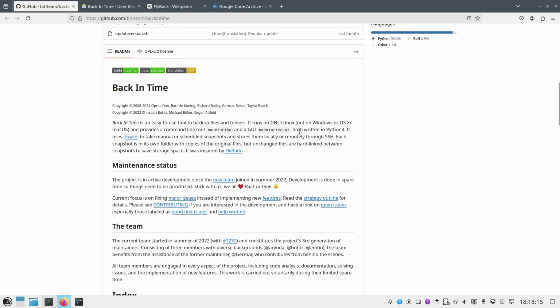The most important thing is that it is written in Python 3 and it uses rsync to take manual or scheduled snapshots and store them locally or remotely through SSH. Each snapshot is in its own folder with copies of the original files. And at the end, it uses hard links for the snapshots to save storage space. It was inspired by FlyBack.